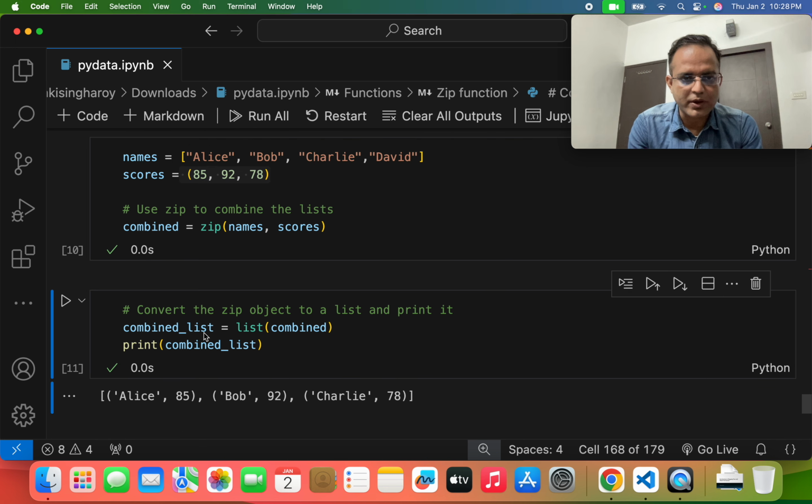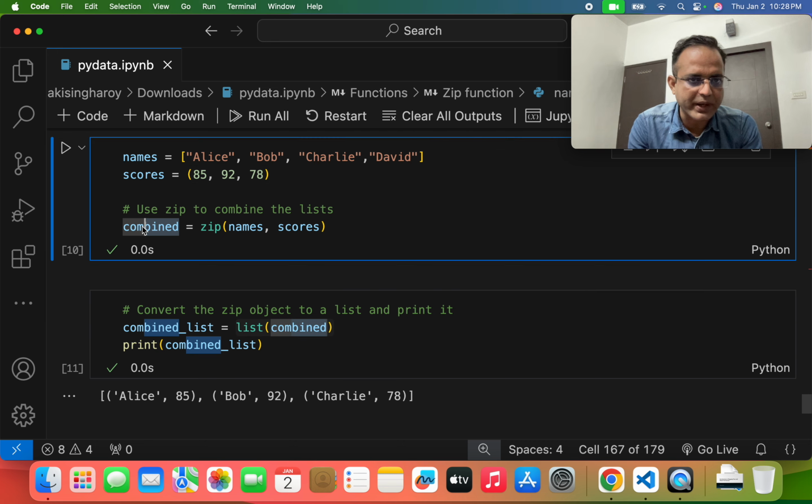So if I run that program, then we can use another variable name, combined underscore list is equal to, we are using the list function, and we call this combined. Within combined, we are passing the names and the scores. So they are taking the names one by one, Alice 85, Bob 92 and Shirley 78. In this way, they are combined one by one in the list.